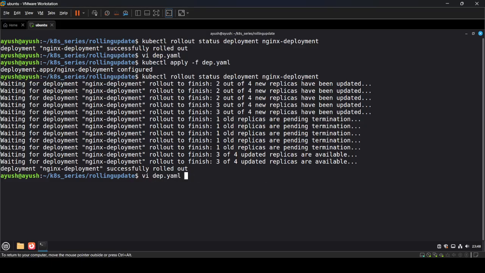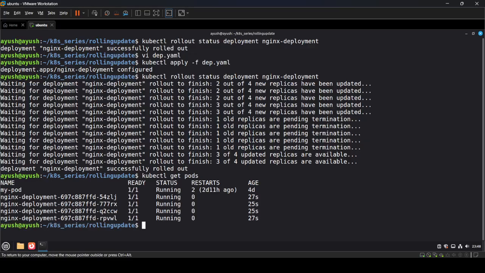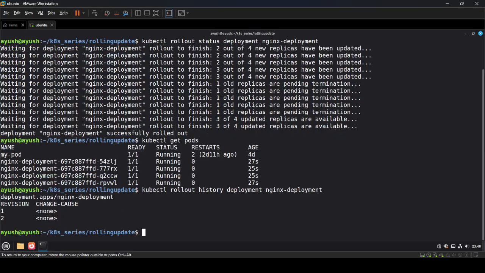Okay, so if we just do here get pods, you'll see all 4 are running. And if I just check the history of the deployment with this command, you can see what deployments have happened. So you will see two deployments, but you can see change cause is none. Sometimes it will be none if you do it manually, unless you define it. There is some annotation we use, because of which it can show here, that we'll see later on.